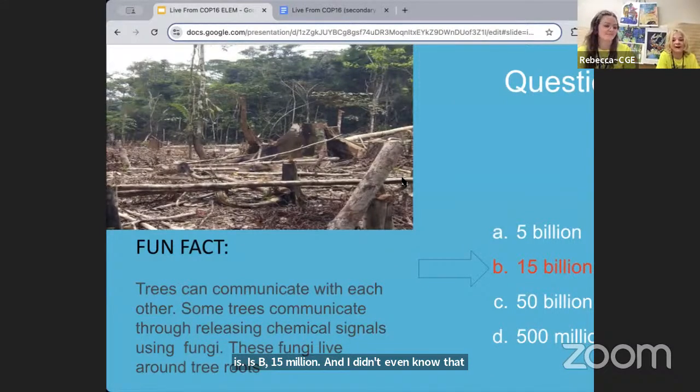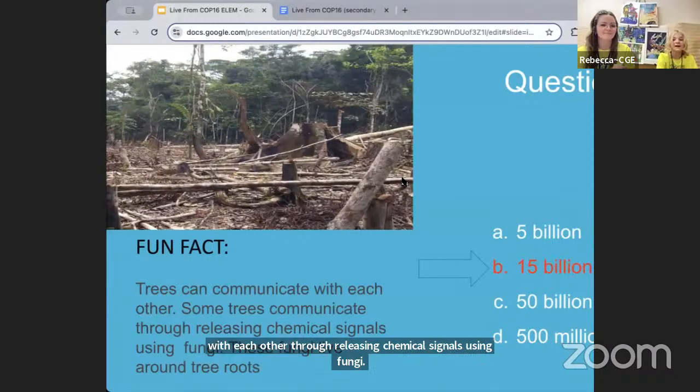And last fun fact, trees can communicate with each other. Some trees communicate with each other through releasing chemical signals using fungi around the trees. That's awesome.